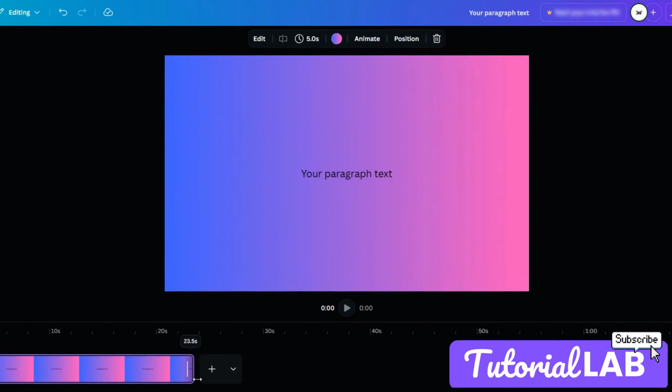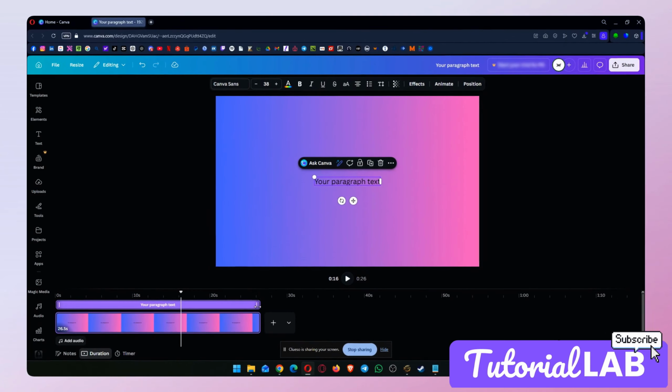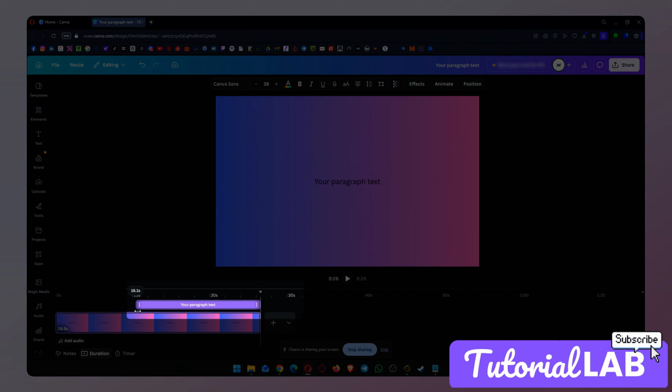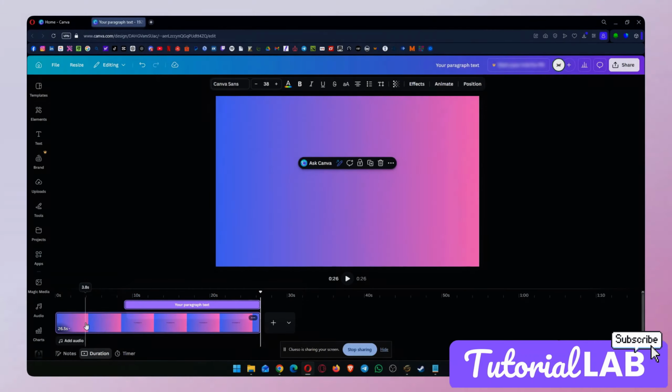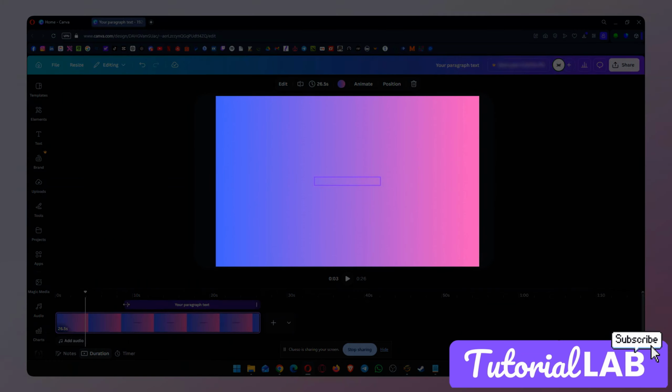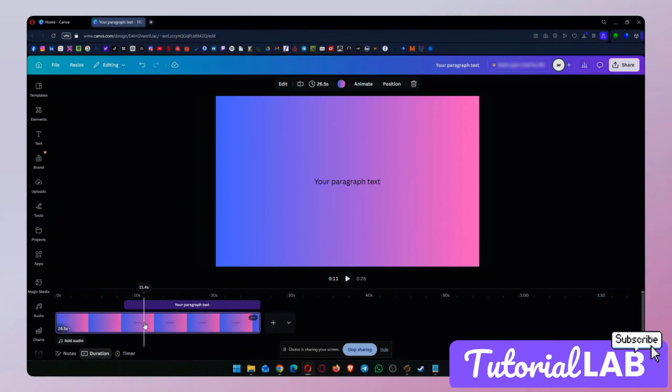We expand it by dragging the handles on either side of the text box. We can drag from both ends. We can make the text appear throughout the whole video, or we can choose a specific time for it to appear. As you can see, when the playhead is outside the duration range, there is no text box visible on screen. And that is how we set the duration of a text box in Canva.